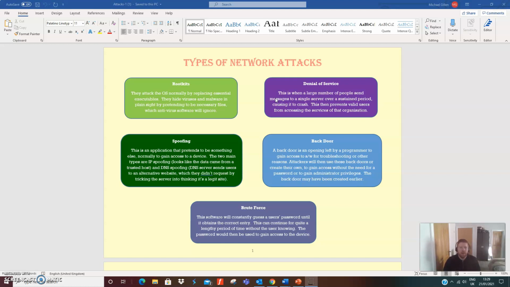So rootkits. They attack the OS, the operating system, normally by replacing essential executables. That's the little icon you double click on the screen. That's an executable because when you click something, it executes an action. They hide viruses and malware in plain sight by pretending to be necessary files, which antivirus software will ignore.